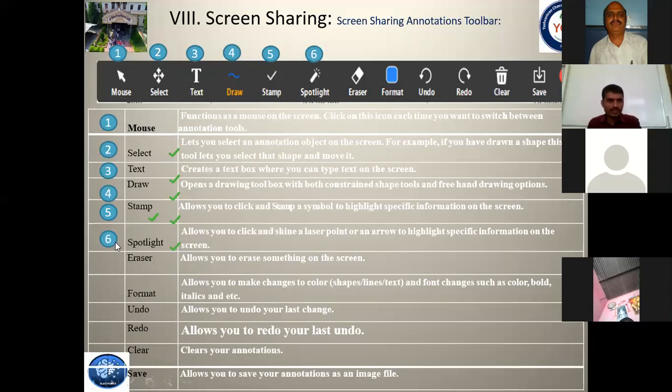So next one is the spotlight. So you can use any spotlight. Then you can use the eraser. Now I want to use the eraser. So I select the eraser, and at that time I can clean whatever writing is there, and then click on the mouse button. That's how I can get out of the annotation and click on the screen.